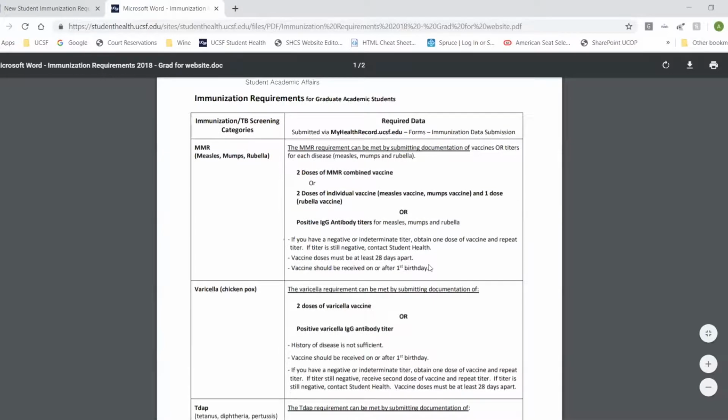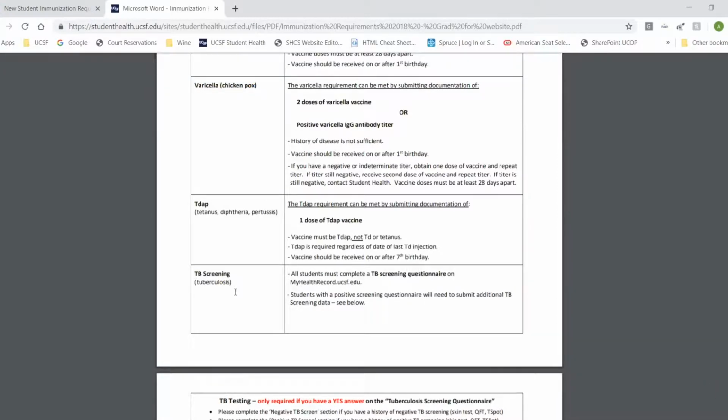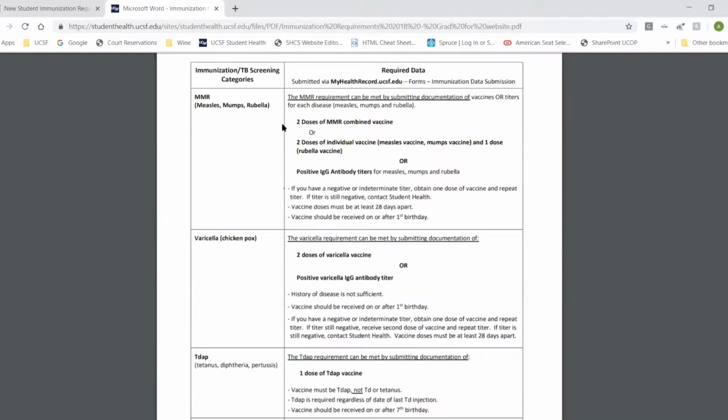And it'll take you to a page that lists all of the diseases for which you need to submit proof of immunity. Measles, mumps, rubella, varicella, pertussis via the Tdap vaccine, and then all students will do a TB screening questionnaire. And depending on the results of your TB screening questionnaire, you may or may not have to also submit some additional TB screening data. So let's look at one of these examples here, varicella or chickenpox.